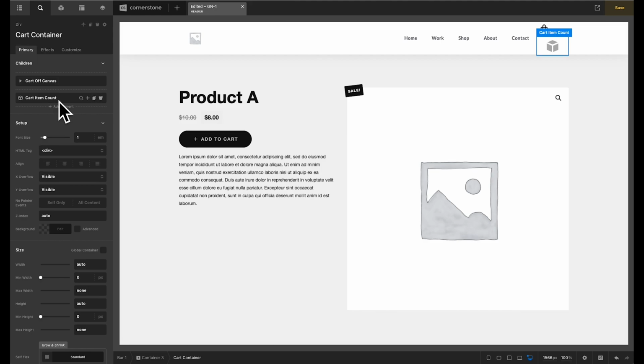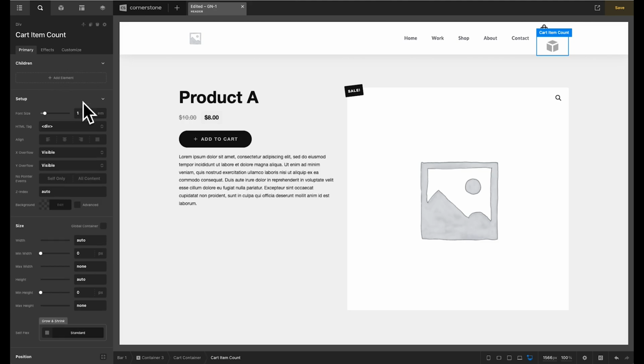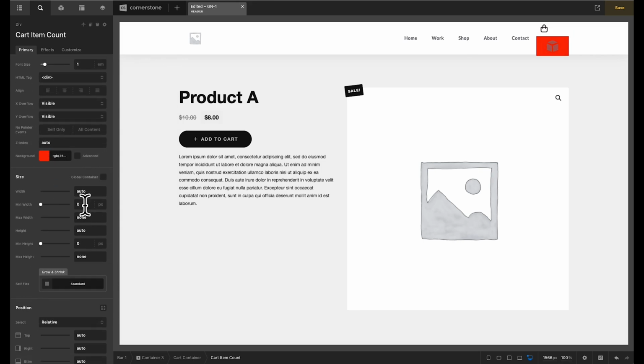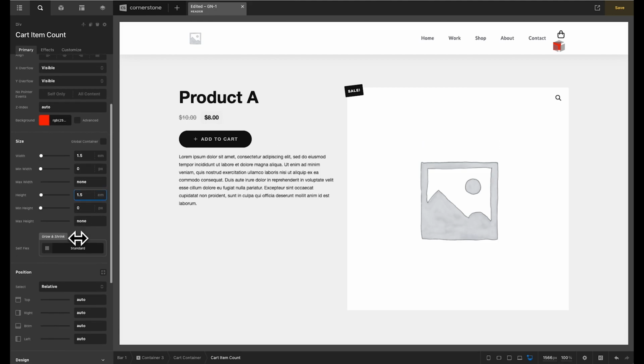So with our cart item count container here, let's inspect that and begin styling things here from top to bottom. First, we know we want our background color to be red, so we'll set that to red. Then I know for the sake of this example that I want my width to be 1.5 ems and my height to be 1.5 ems as well. Now you could play around with this to make sure that it fits your design. Let's keep scrolling down.